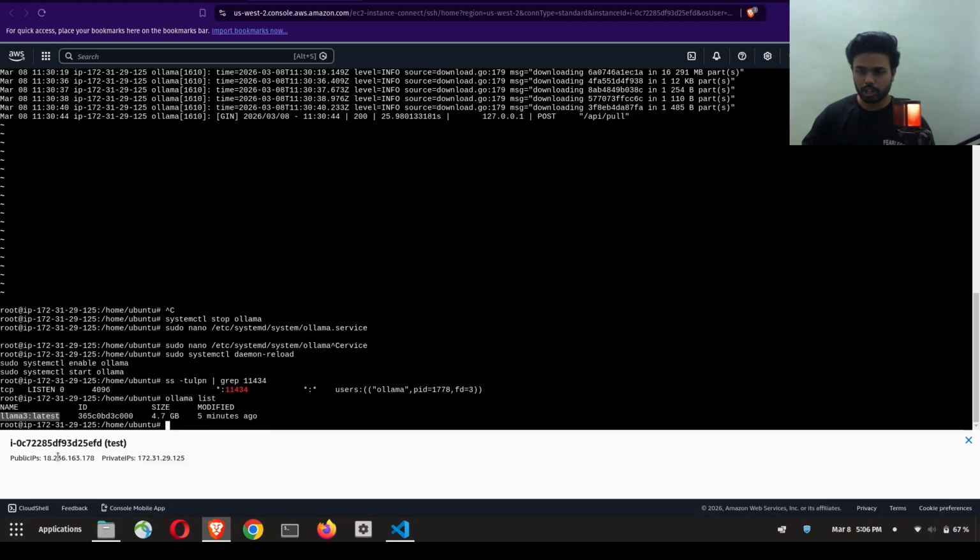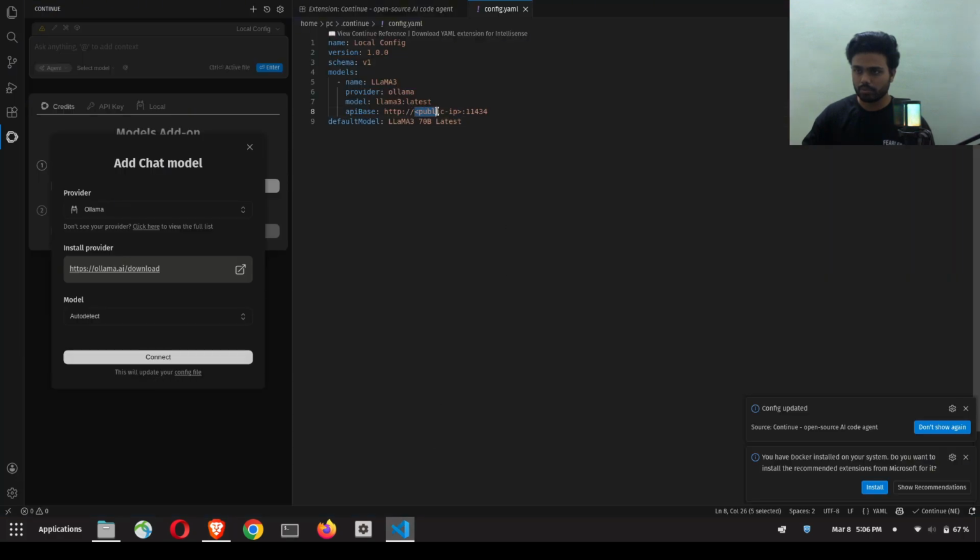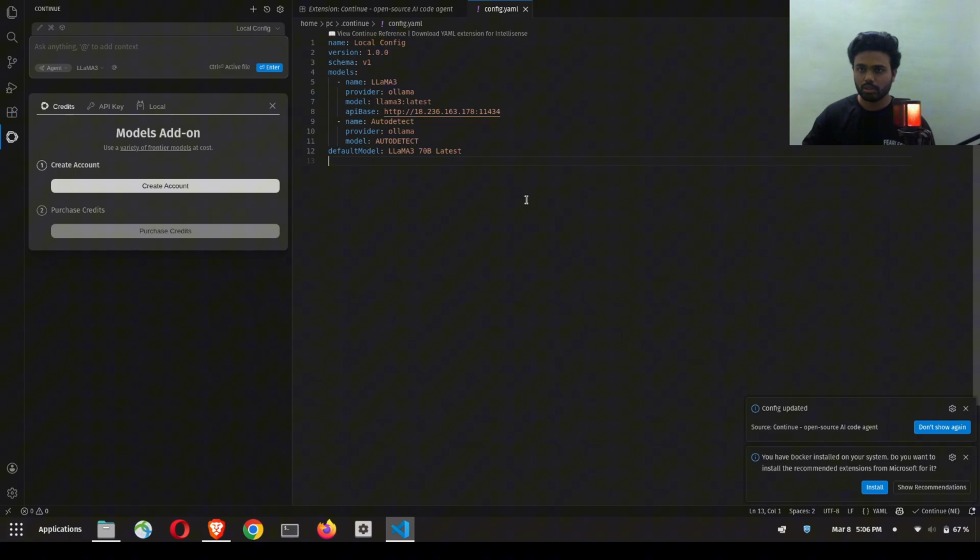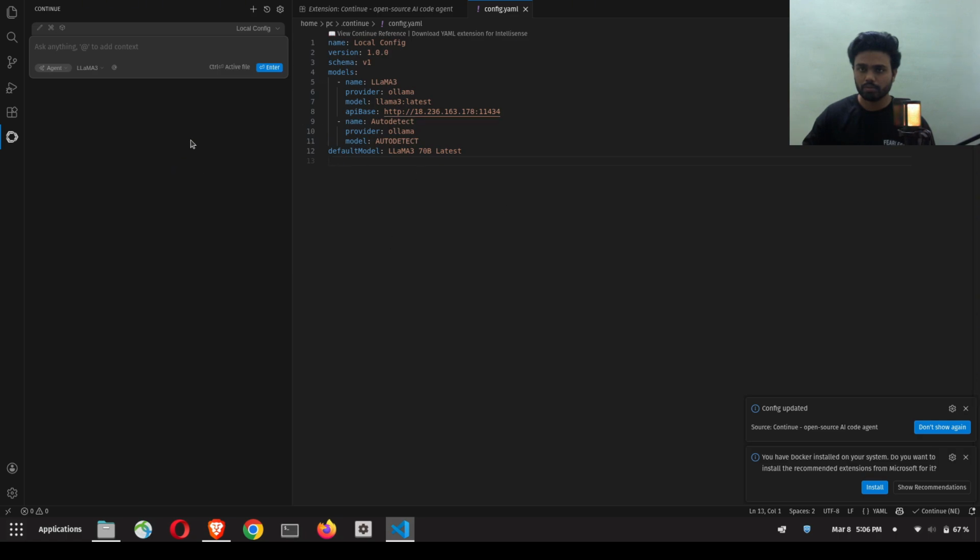Also edit the public IP as well. Just copy the public IP of your EC2 instance and paste it here, then save it, then click on connect. Now it will take some time. Okay, cool. I think it's integrated now.